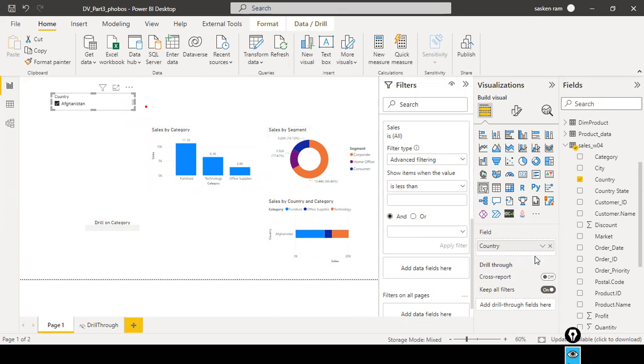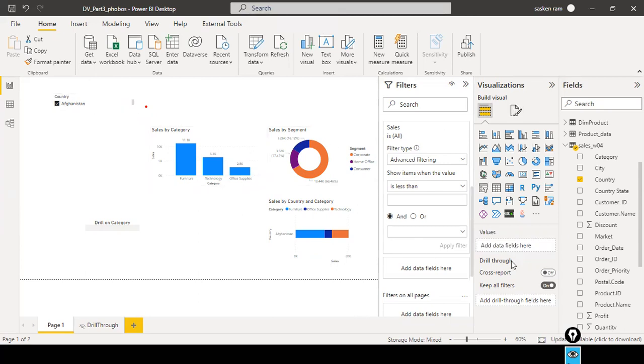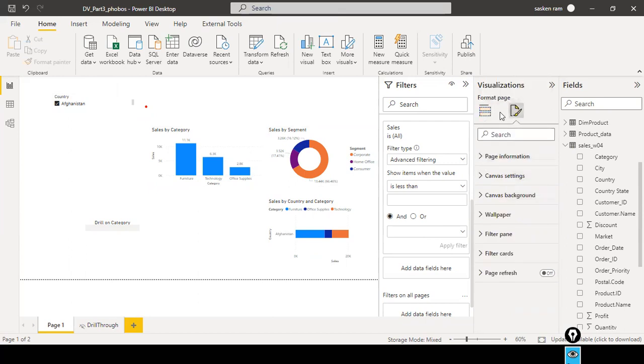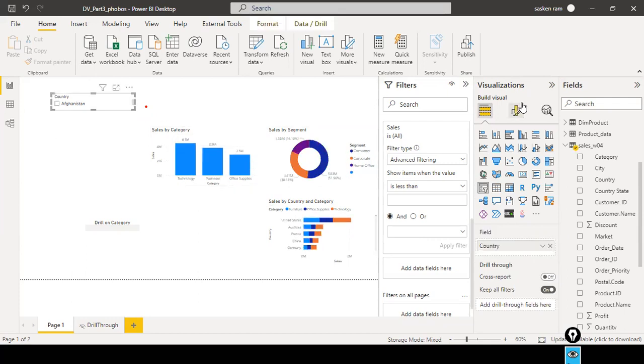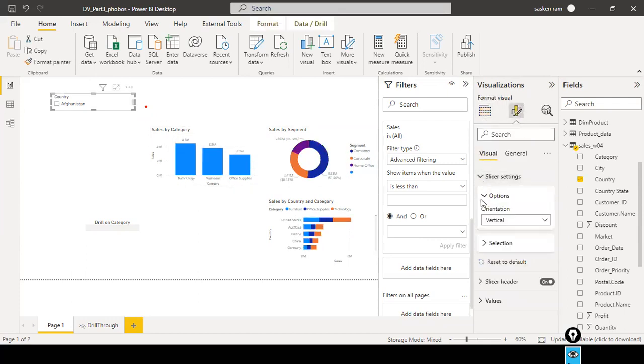I selected list. The moment I selected list, here it was showing. One second, I need to select this one. I did not select this. So here you will find the orientation. Here I don't want the vertical and I just want to have the horizontal. If you want, you can select horizontal and you can expand it like this.